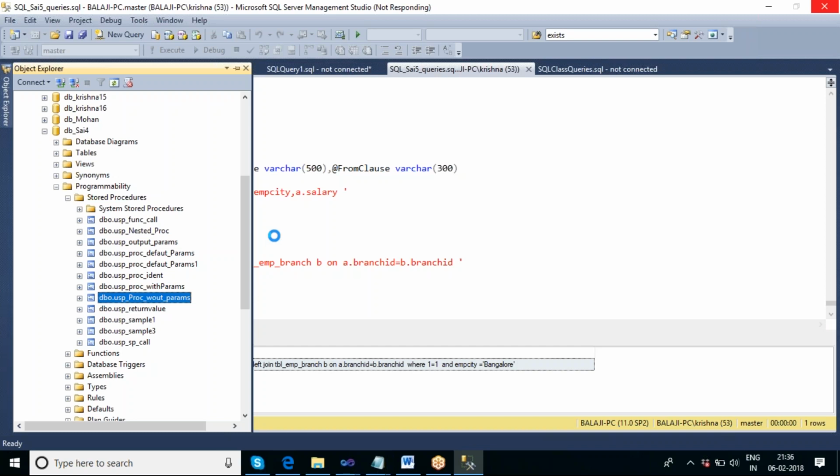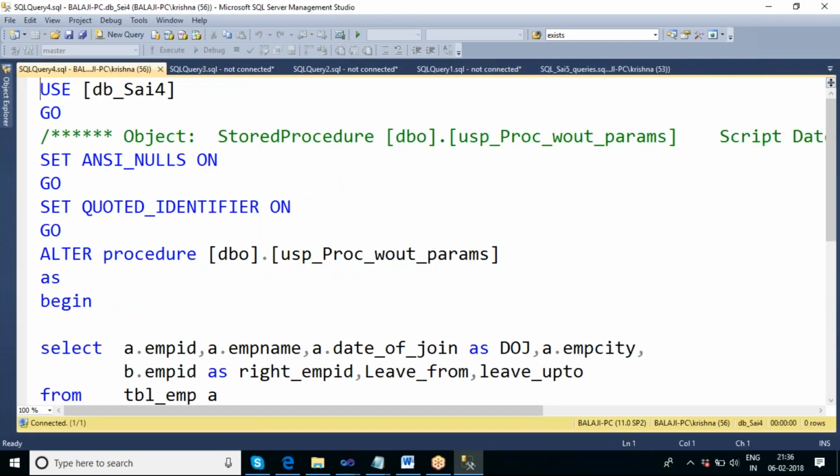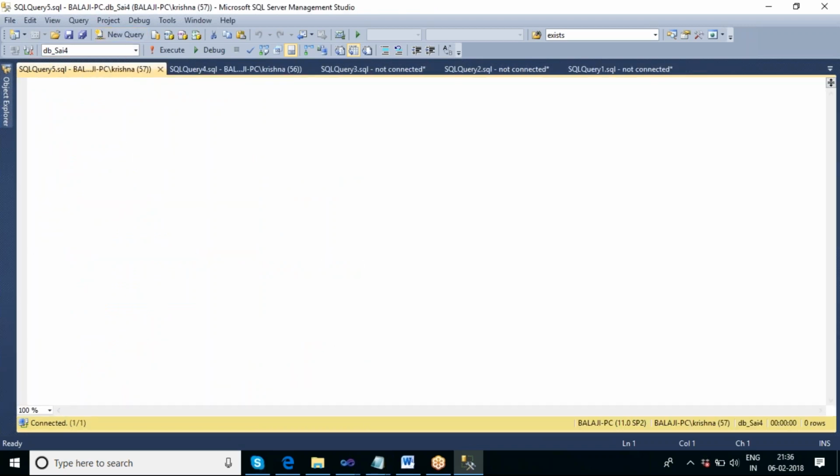Let me explain how we can create a stored procedure and how we can call it. Instead of using the existing one, let me create a new query. I will create a stored procedure like this: CREATE PROCEDURE, let us say USP sample one. This stored procedure does not have any output. BEGIN and END is the syntax for creating a stored procedure.